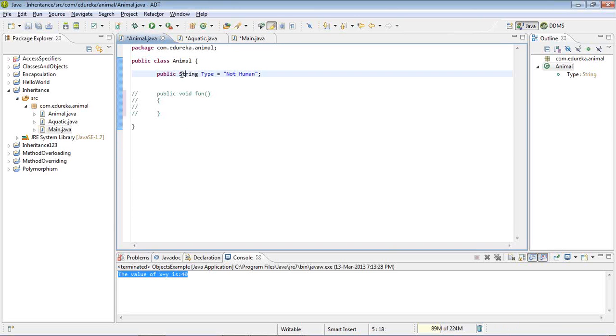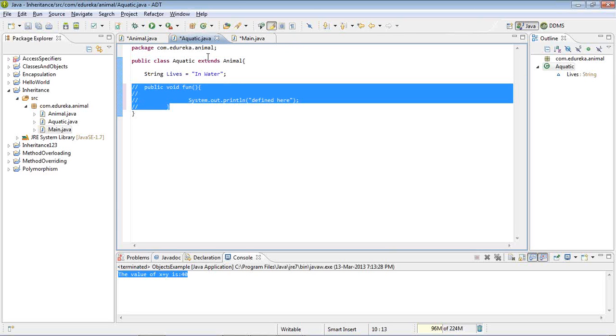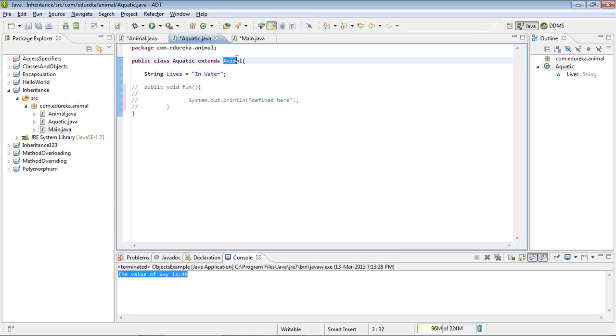So in animal class, we have a variable that is type, and we have set it to non-human. Okay, that is not human. It is a string variable. Now variables are used to store values. Like this variable is storing a string that is not human. You come to aquatic class. In this aquatic class, you are extending this class that is animal. So you write extends keyword and then you write the animal class.